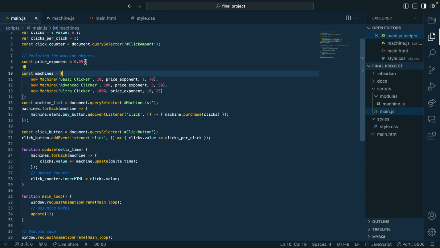Here's the price exponent. This number determines how much more expensive each successive machine gets as you buy it. These are the types of machines declared. Each of them is a type of machine, and it includes a name, a cost, like a base price, a price exponent, which by default is just this one. This is how many clicks it adds to the counter, and this is the delay before it adds them.